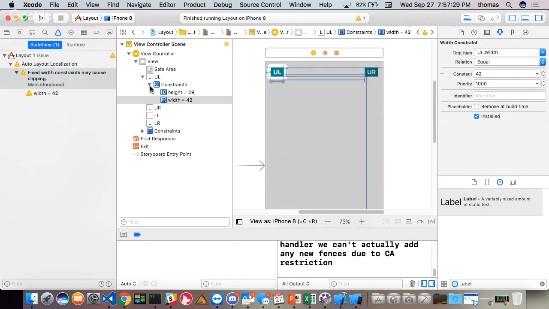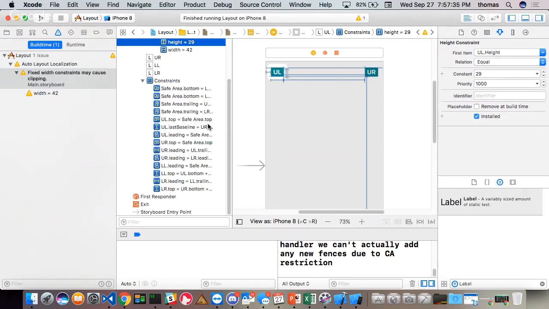That's what it says anyway. I got a width of 42 and a height of 29 here. And I might have a boatload more of constraints down here. That's what I got. Okay, let's see what it did for me now.